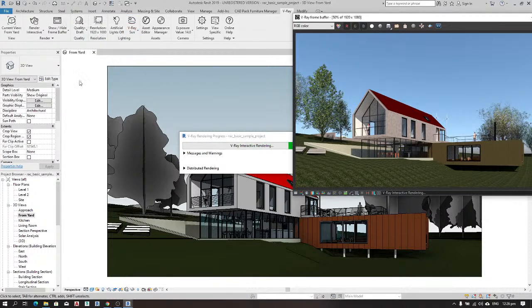So I can close that. Then, of course, the quality, I'll leave it as draft for now. By the time I want to do the final render, then I can increase the quality. So now for the light, you will see that we are using Vray Sun, and we did not set any Vray Sun.